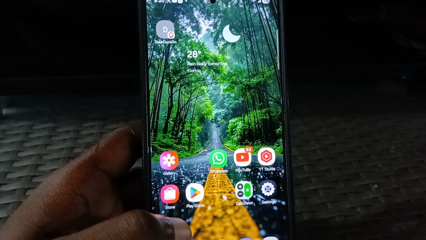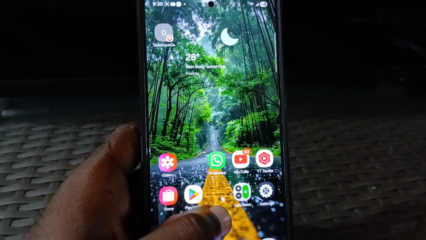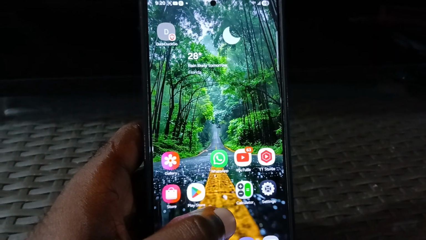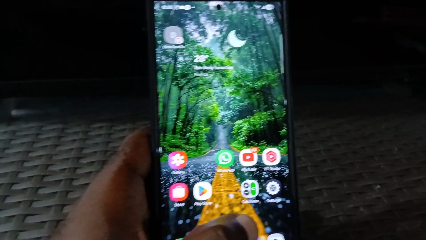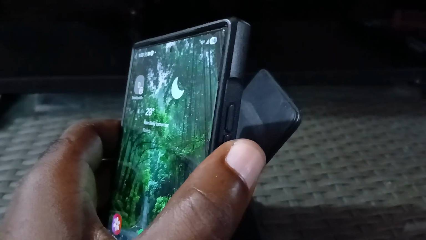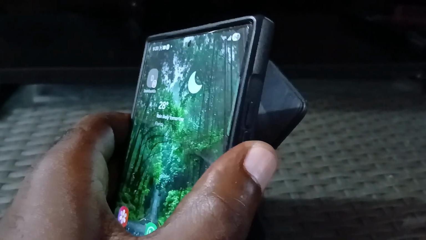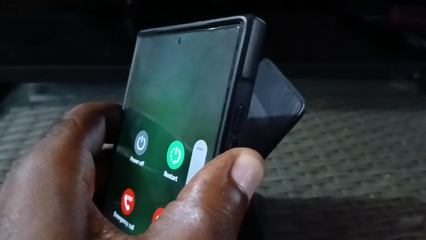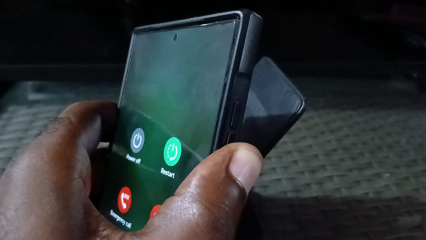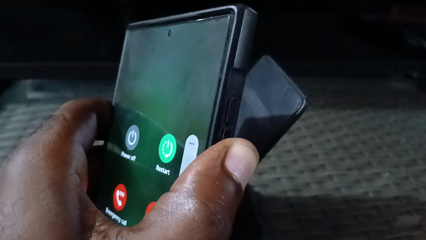Now, you may not be able to see your display depending on the severity. If it's very severe and you cannot see the display to power off, locate your power button and volume down button, and press and hold the power button and volume down at the same time. Keep pressing and holding, and this should force restart your device.